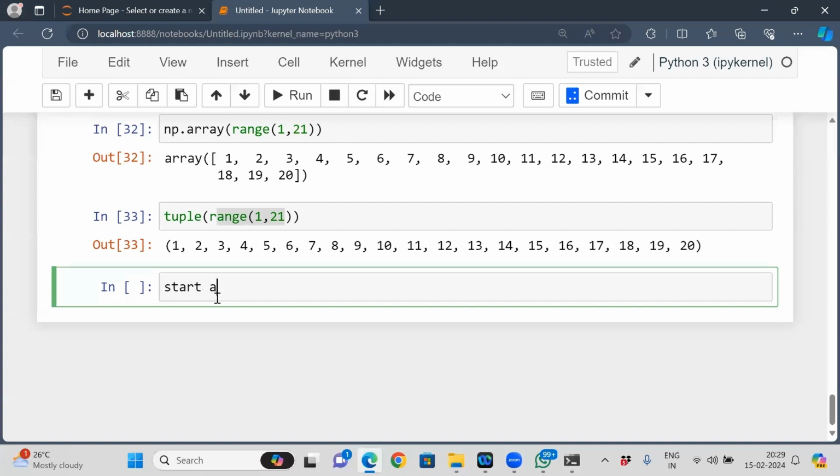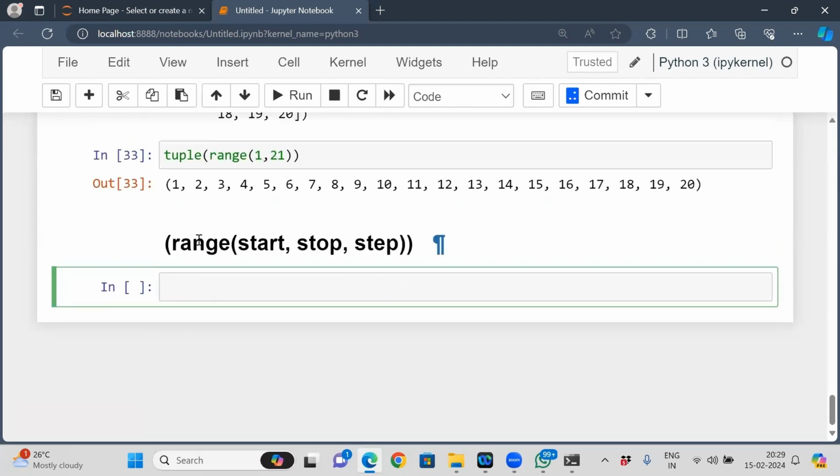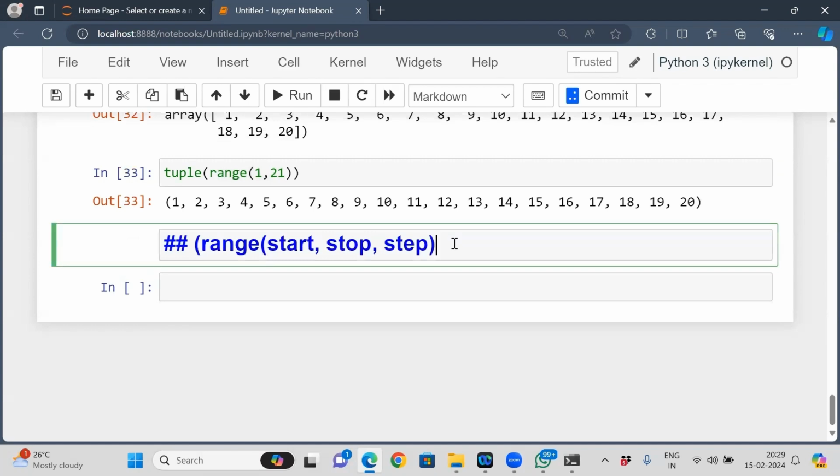You know how this range works, everyone knows, right? Here you'll have start, stop, and step. Range of start, comma, stop, and sorry, start, stop, and step. It's not end, it's stop and step. This is how you'll take the range function actually.